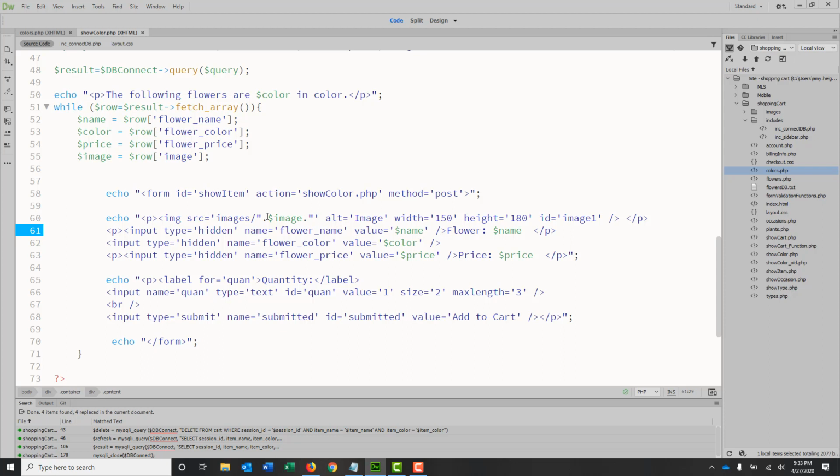Okay, so image, I bring in the image. Image is coming from my query. Okay, and then I'm building flower. Okay, so this is what you see on the screen, flower colon, and then this is the name. So again, coming from my query. Color the same thing. Okay, this one I don't display on here. I don't need to say the color is red. They already chose red. So all I need to do is keep that information hidden because I need this information to add to the cart. This is the whole purpose of these hidden fields, is to add it to the cart.